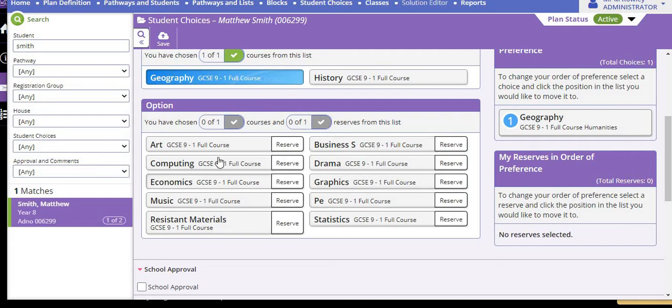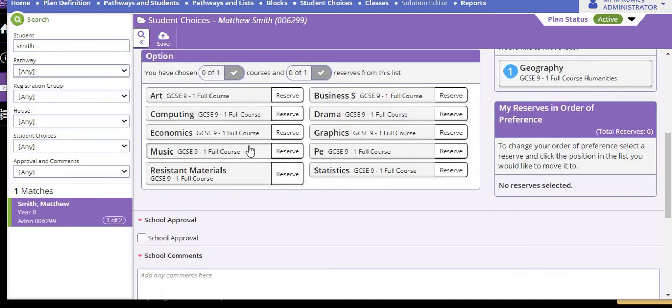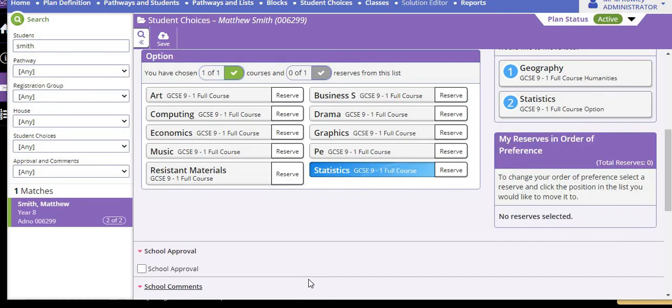Next one, the options. So you'll see for the green route, you don't have 3 options here. That is because you will continue studying the language that you're already studying at the moment. So it will either be French or Italian. The next option, you'll choose 1 to study, and then you'll choose 1 that's a reserve, just in case you do not get on to the subject that you want. And so for this one, you'll be studying statistics. If you would like to study that, that will mean that you're probably better at maths, you enjoy maths more. There's lots of different options here, so do choose the one that you are strongest in. And then the reserve should be your second strongest.